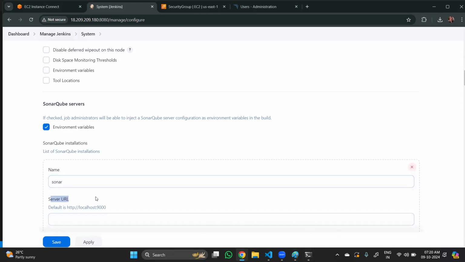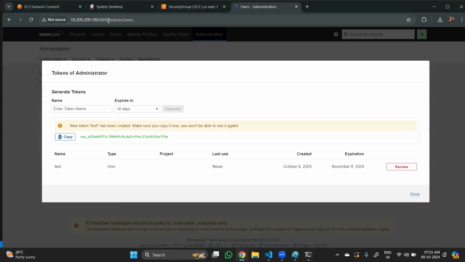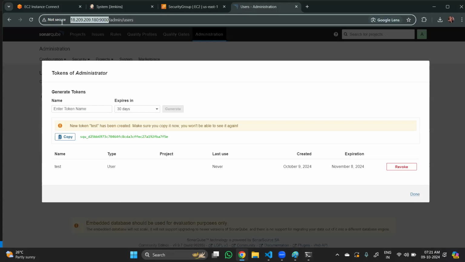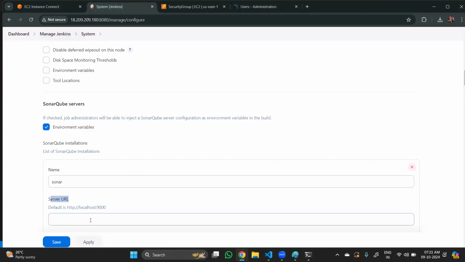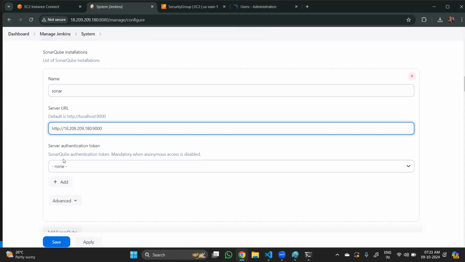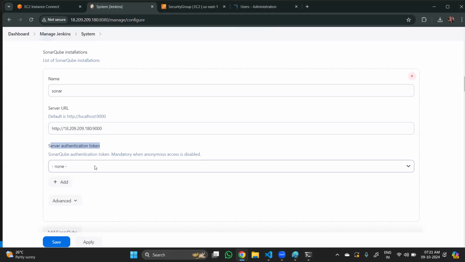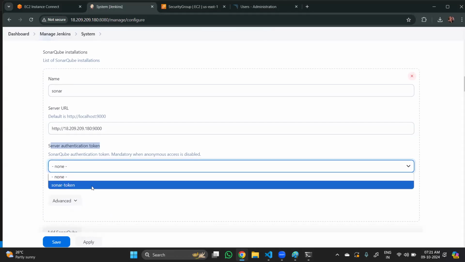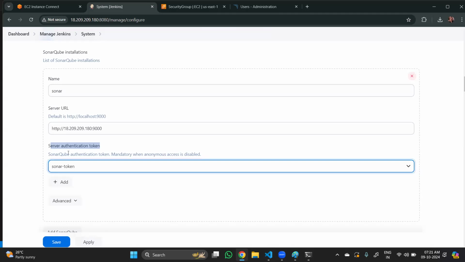Then the server URL. So we need to provide the URL. In this case, we need to provide the public IP with the port number. So copy the public IP with the port number and provide it here. And see the server authentication token. So we need to provide that token. We already created that credential. Okay, so drop down. Here we can see the Sonar token. This is fine. Apply and save.